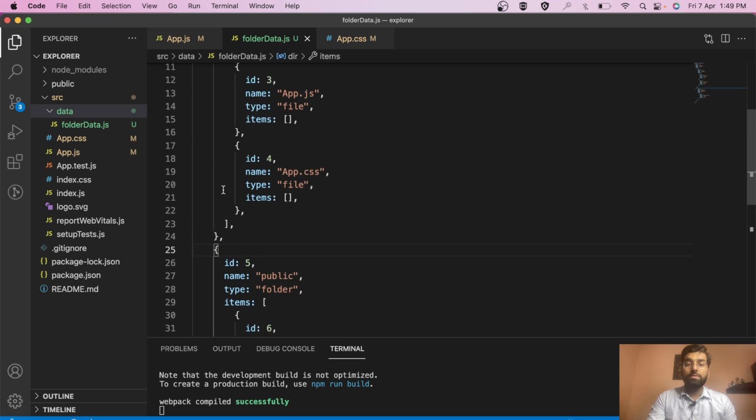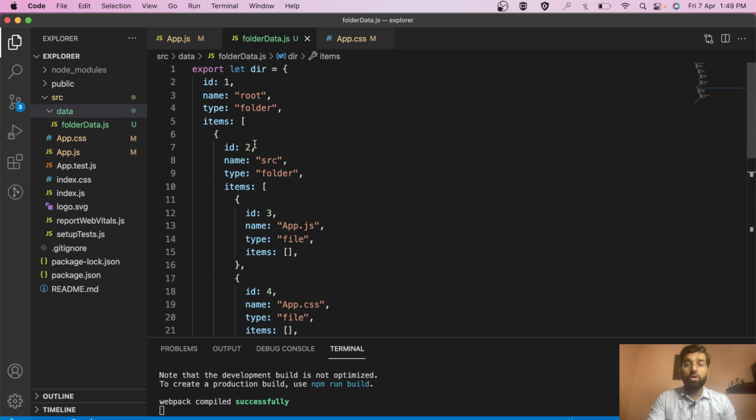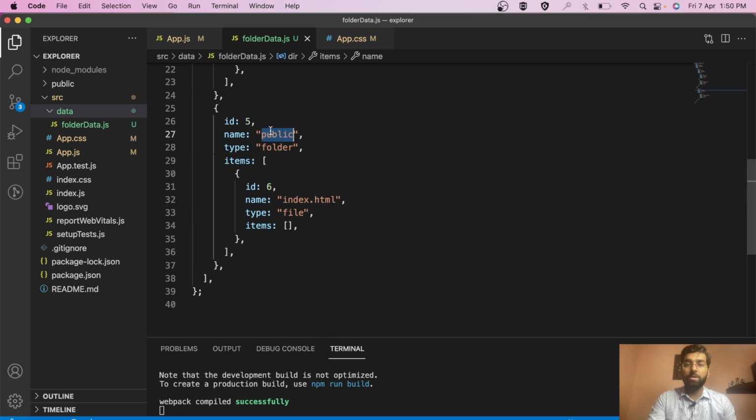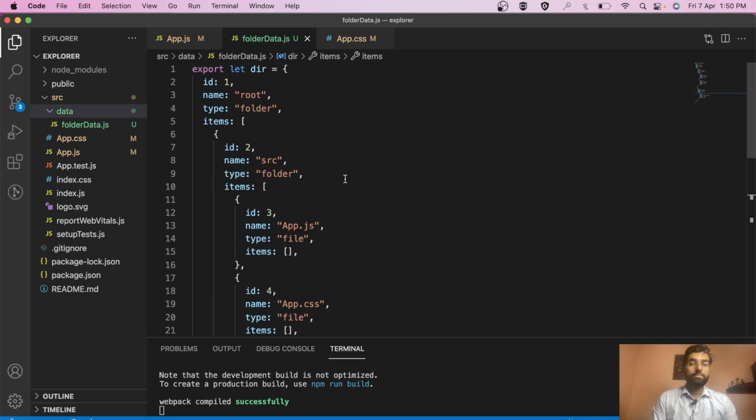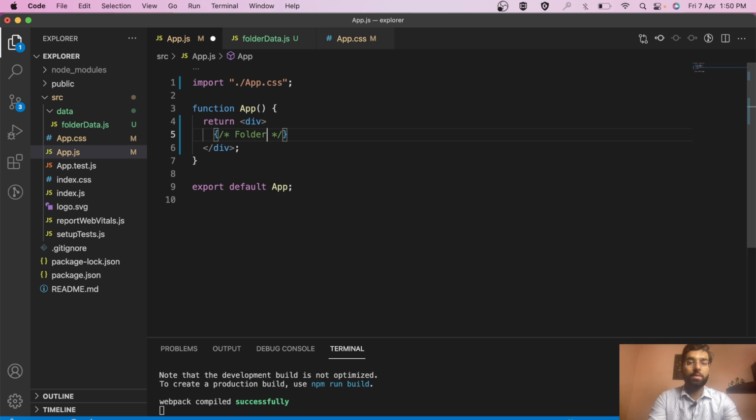Similarly, this root folder has one more folder which is the public folder, and the public folder has one file which is index.html. So you can also design your own JSON in your own way. Okay, cool. For the folder component, let's give it one style. I'm going to give it inline styling over here.